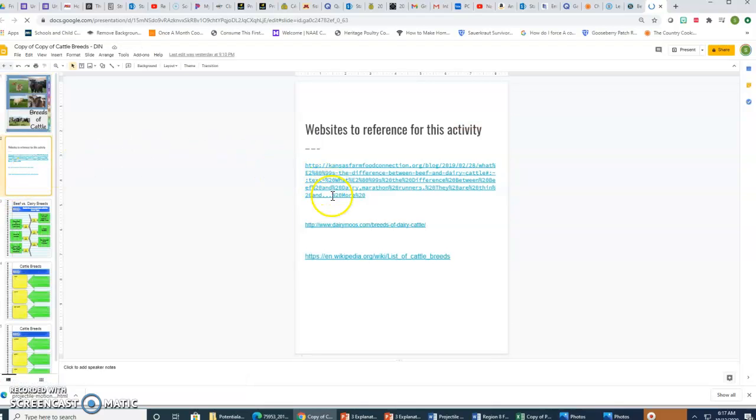So there's a few websites that you can use for this activity. The first one goes through the differences between beef and dairy, and then the second one is breeds of dairy cattle, and then the last one is all cattle breeds, which includes both beef and dairy.